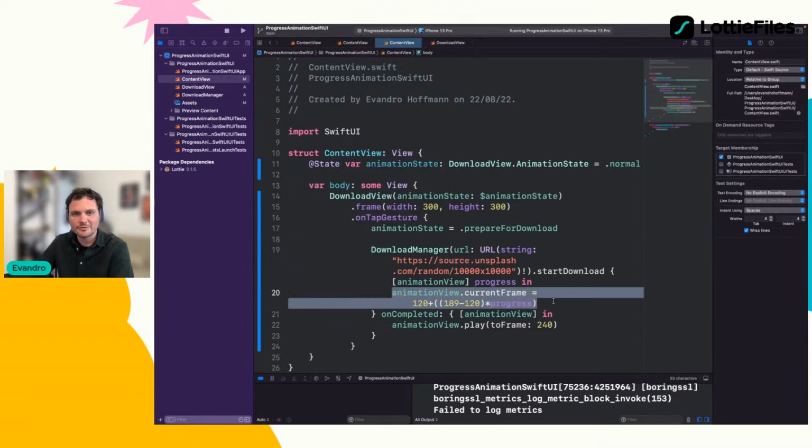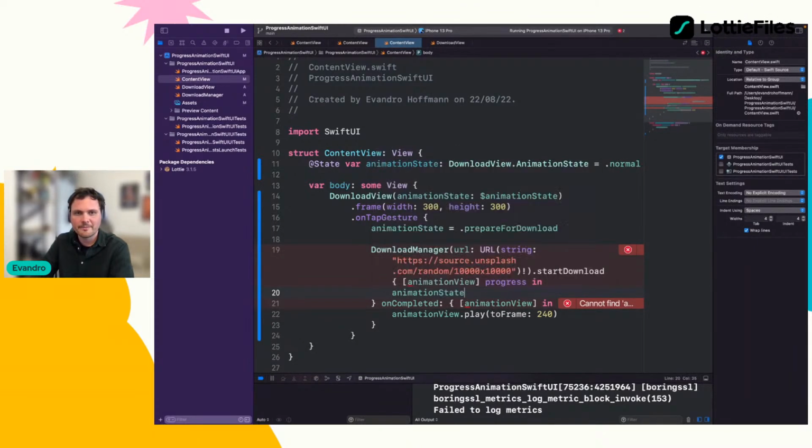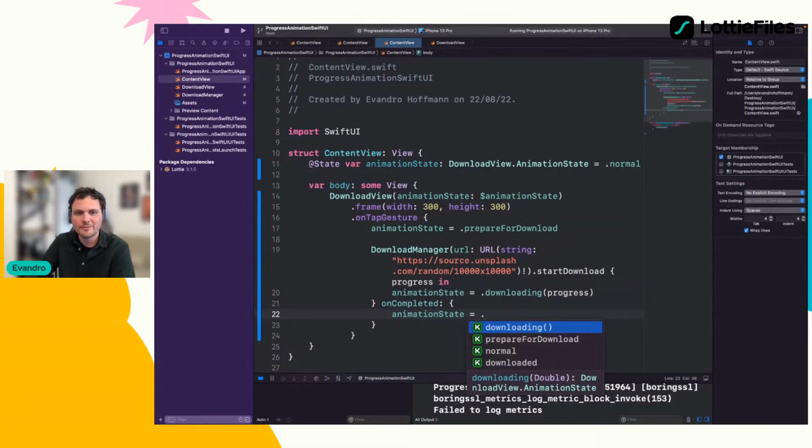To start my download, the progress itself is going to be handled by the state this time. So I'm going to say animation state equals downloading, and then the progress. This time I don't need to use animation view, because animation view is going to be handled inside of download view, so we don't need to even mention it in here. And then finally, I'm going to say animation state equals downloaded. All right, that's it.